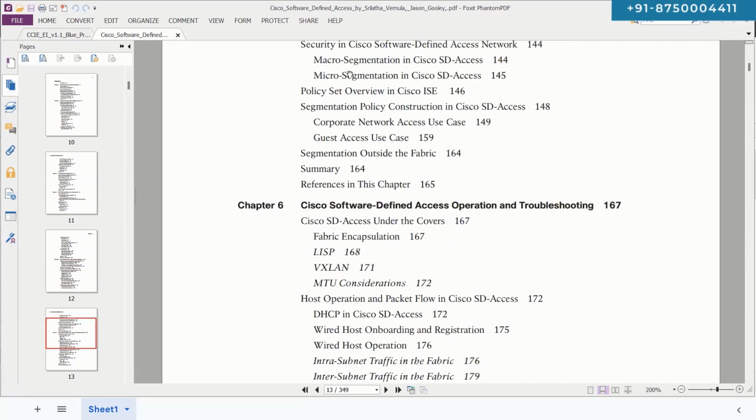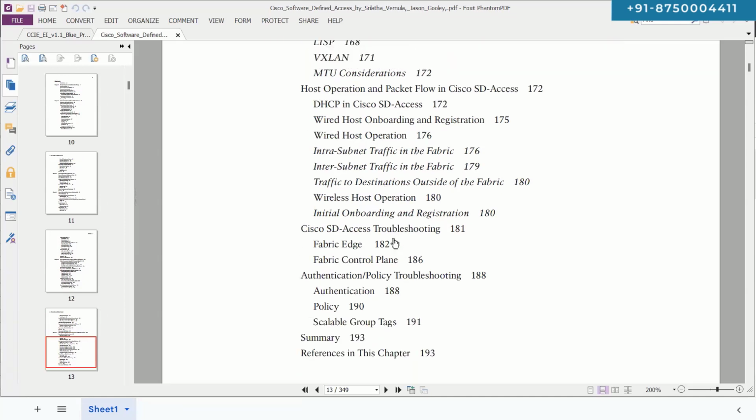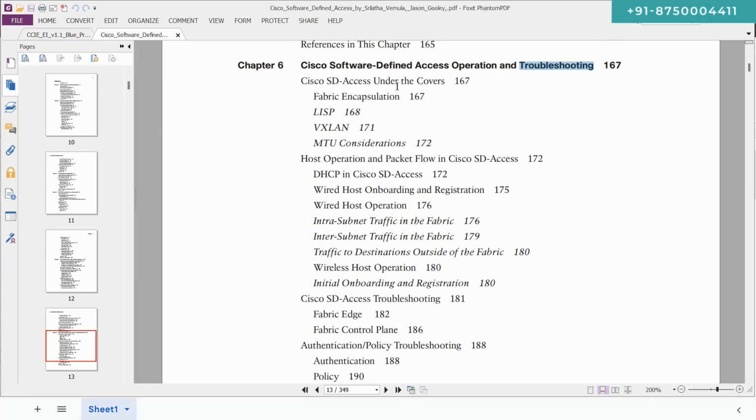Then advanced Cisco SDA, how the SDA operates and what basic verification commands we can use from the troubleshooting point of view. DHCP, wired host onboarding, intra-subnet, inter-subnet traffic, how the communication happens, how the auth policies are configured and everything. These are the topics under how the SDA operates.